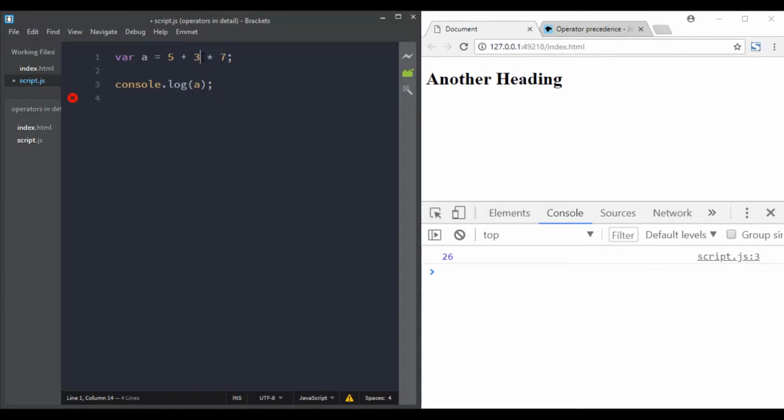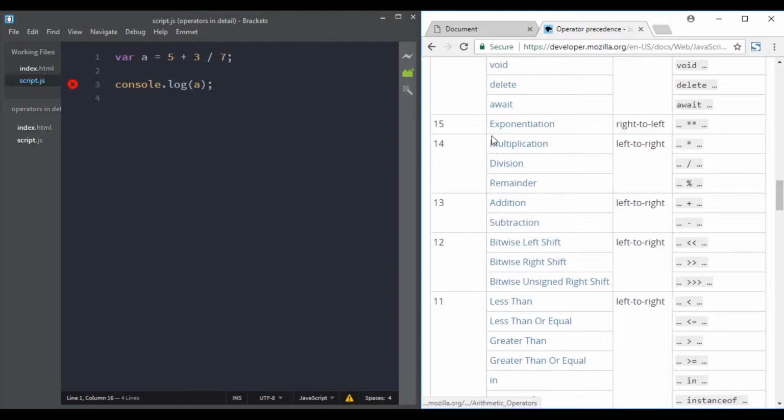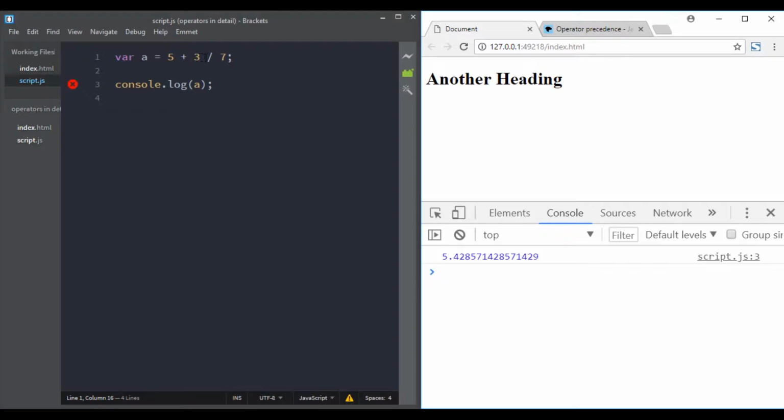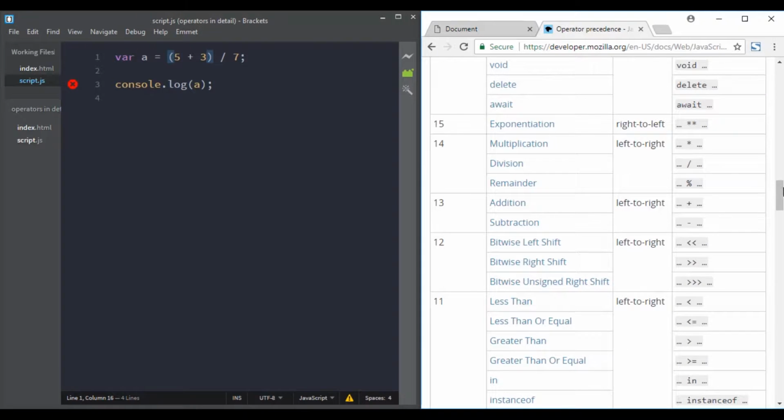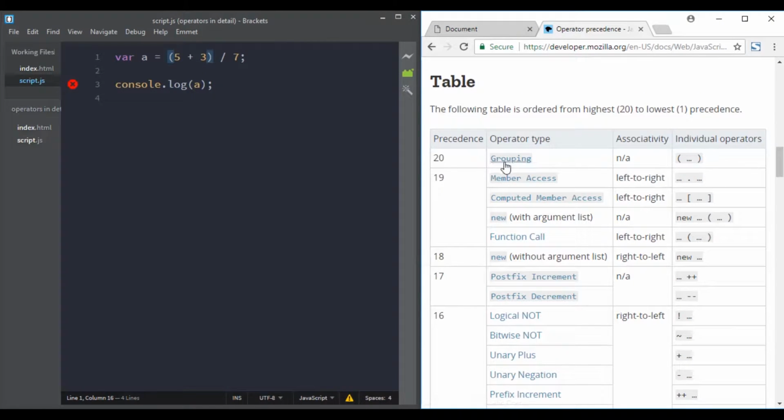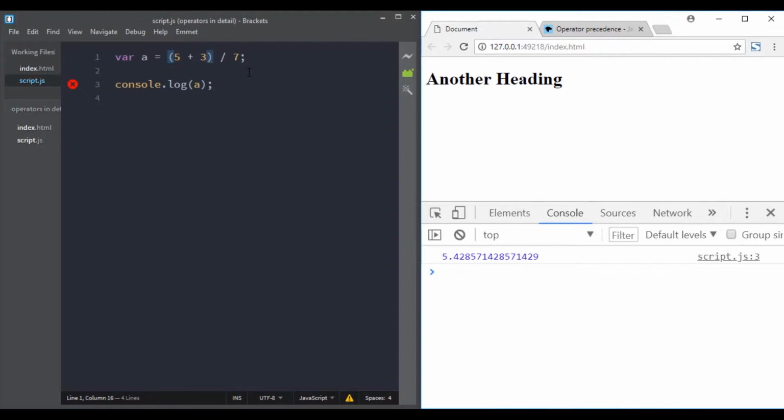The same thing would happen if we had the division operator. The division will first be executed, then we move to the addition. The division has also a precedence of 14. Now, if you want this addition to be executed first, you add the grouping operator. This operator has a precedence of 20, so it will be executed first, then we move to the other operators.